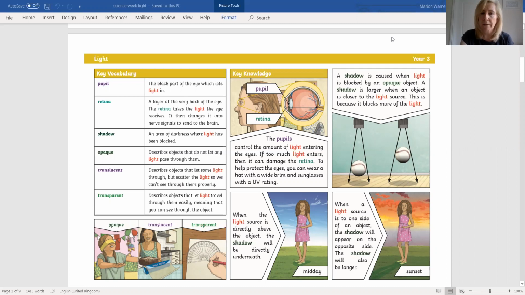Here's lots of key vocabulary to do with light and some key information and key words that we will be using throughout the investigations. Words like shadow, opaque, translucent, transparent. You might know what they mean already, but you might need to find out more information to make sure that you know what they mean. There's some information there for you. I'm not going to read that out to you because I think you need to read that yourselves and digest that.